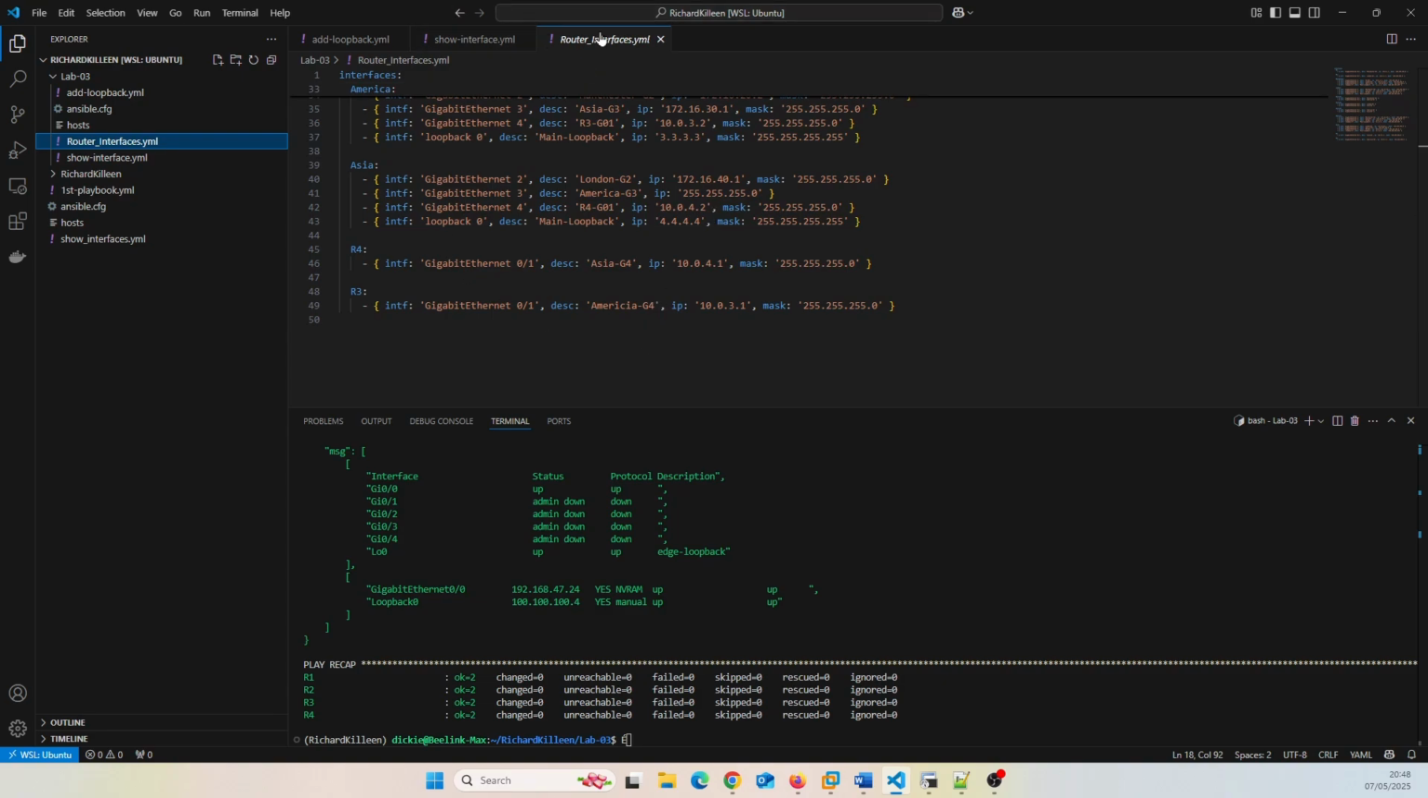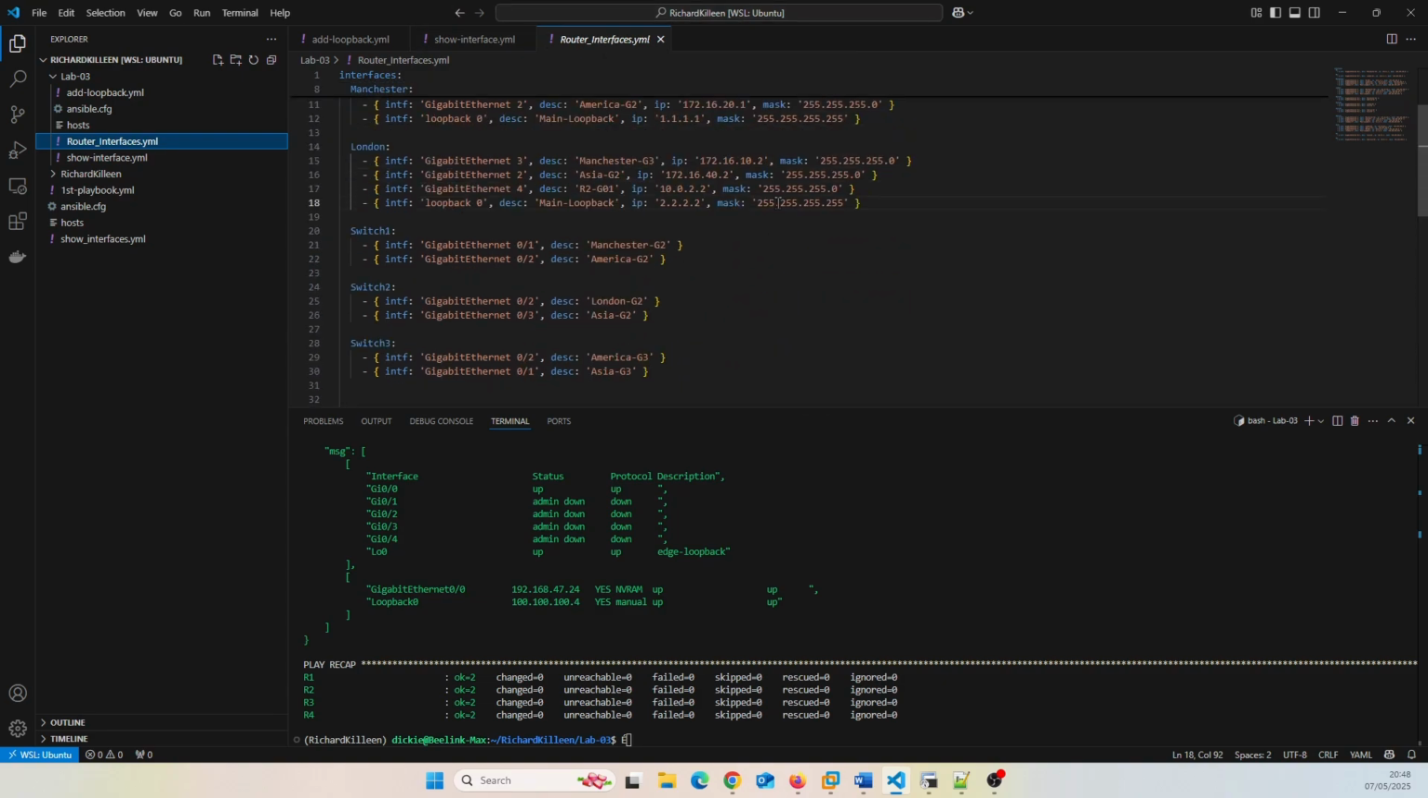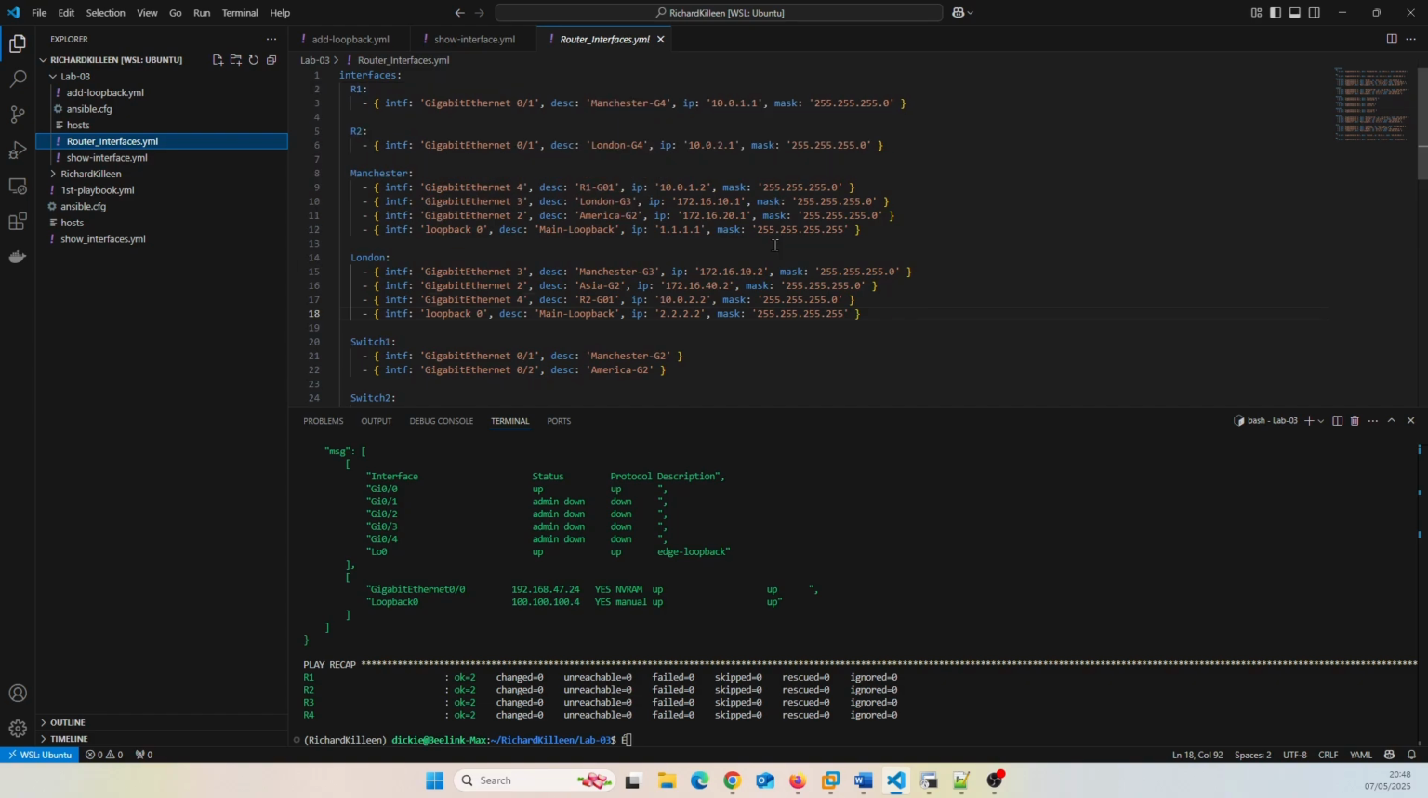So what we're going to do, we're going to create a playbook that will iterate through this file. It will take the variables from each of these: interface, description, IP and mask. It'll apply them to the actual device itself, and then it will do a no shut on them as well to actually make sure that they're all brought back up. All right, let's get cracking with this.